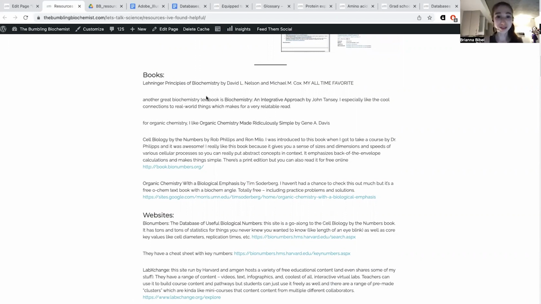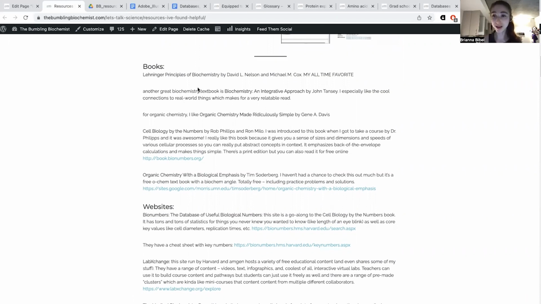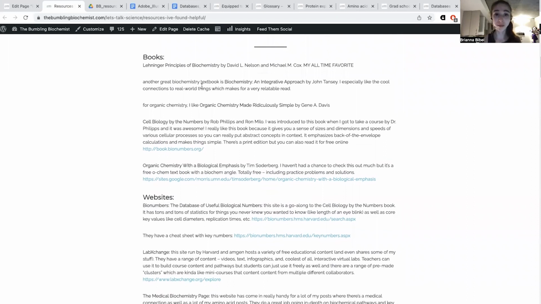One of probably my all-time favorite books is Lehninger's Principles of Biochemistry. It's on my bookshelves. Another great biochemistry textbook is Biochemistry: An Integrative Approach by John Tansey, which has a lot of cool connections to real world things.